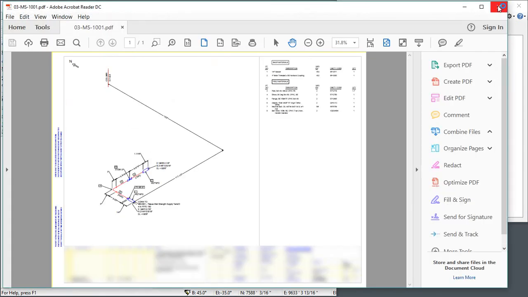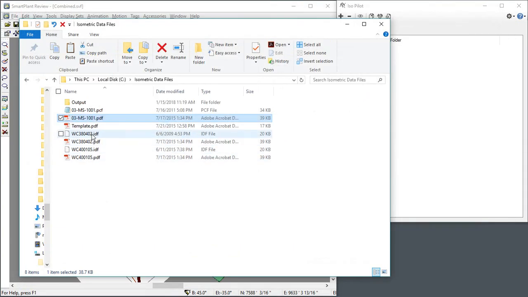And then you also may have, for some versions of your ISO drawings, instead of a PCF file, an IDF file. So you can see we have some of those files here as well. But the point is, this is data that you already create when you extract your piping isometric drawings.